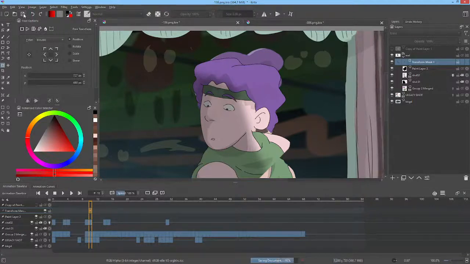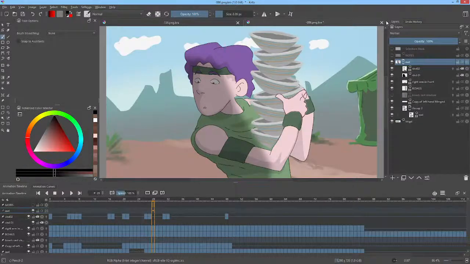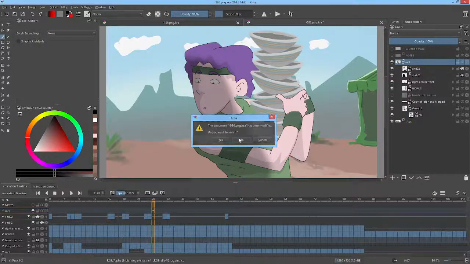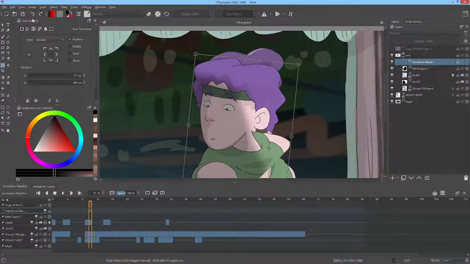136 is the shot. So this shot we can get rid of. We don't need to have that open. And we'll work with this tomorrow. So I think that's it.